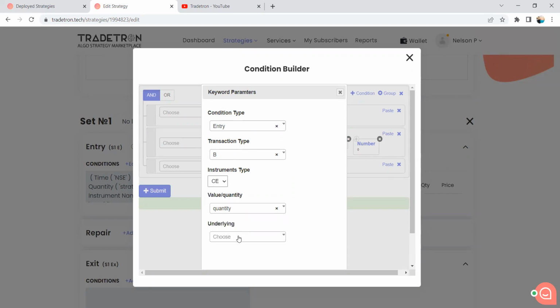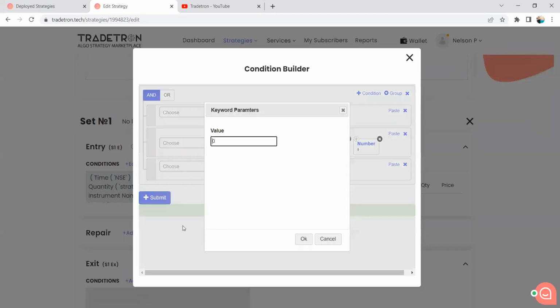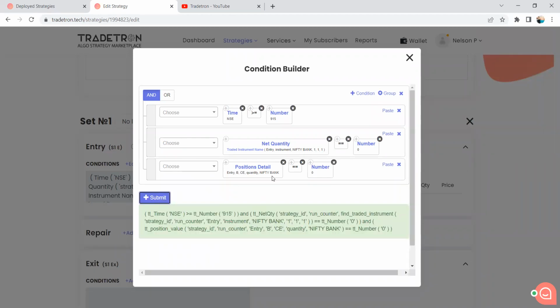Value will be quantity and underlying will be Nifty Bank. So position detail is equal to 0. This keyword will help us enter into this position only once, before universal exit gets triggered. And after universal exit, the counter will reset, so automatically it will start trading again. All right, so position detail entry buy call quantity Nifty Bank is equal to 0.